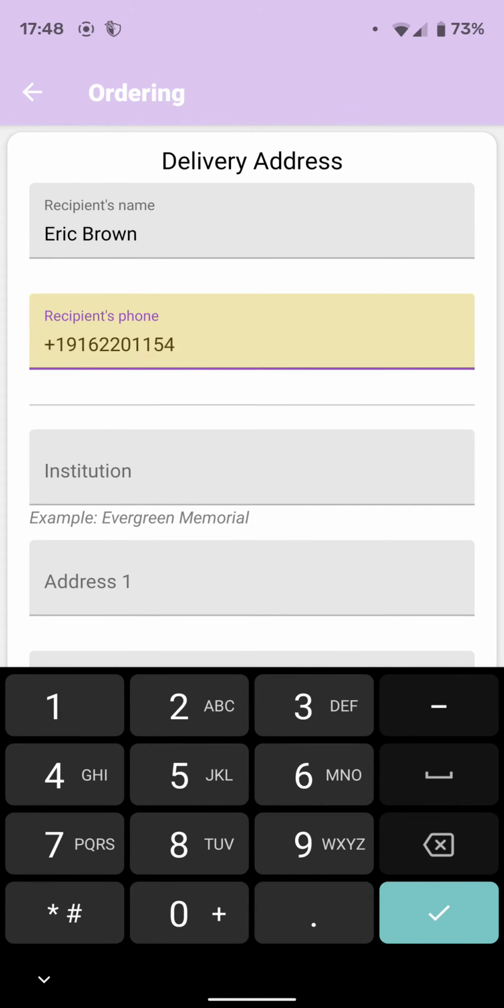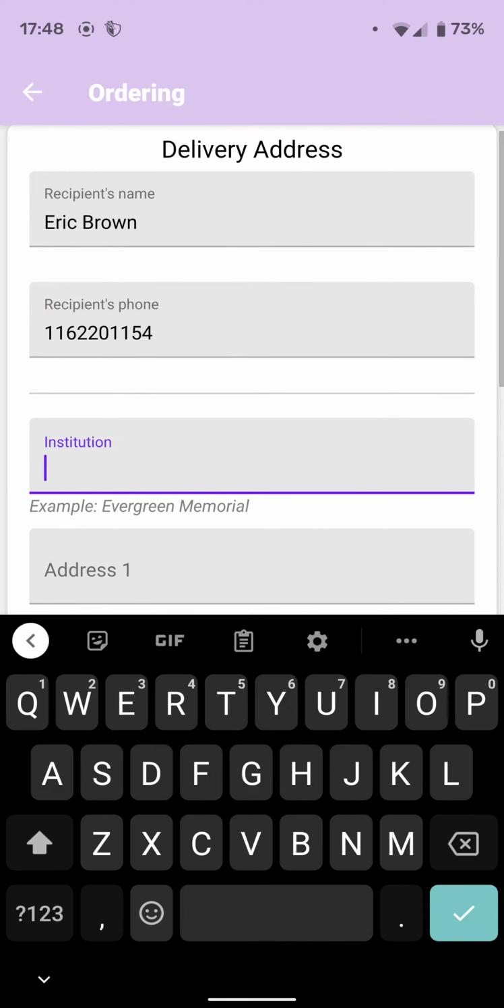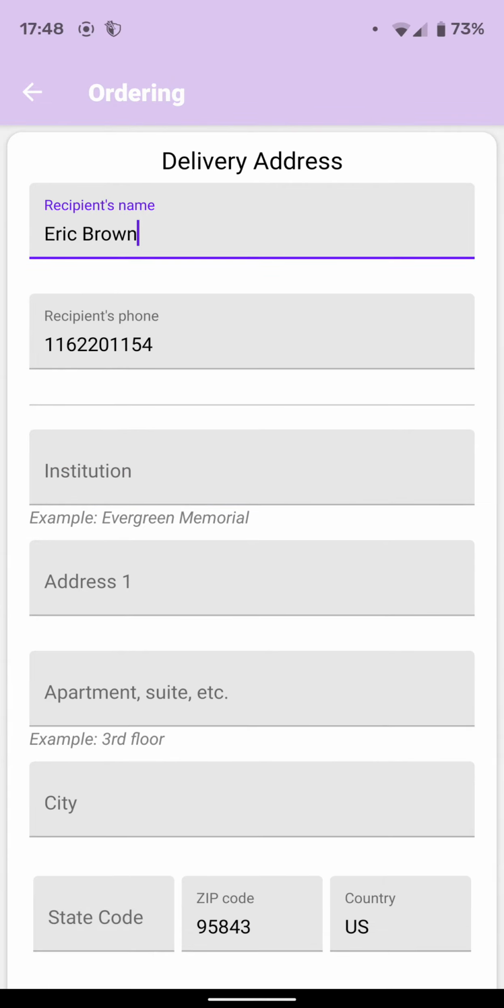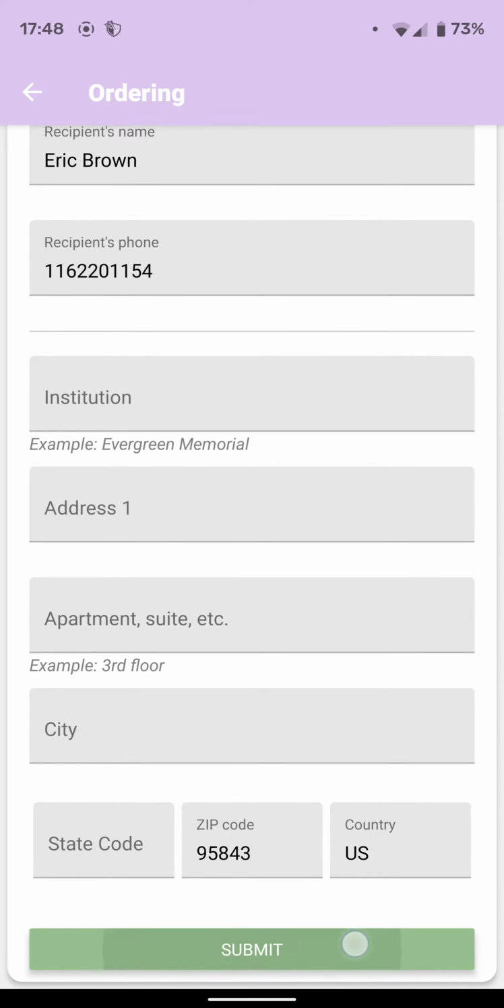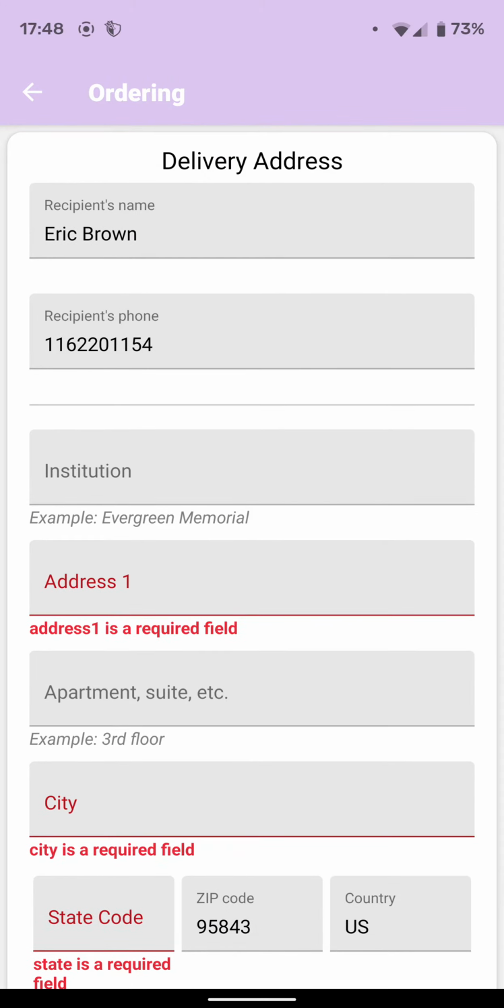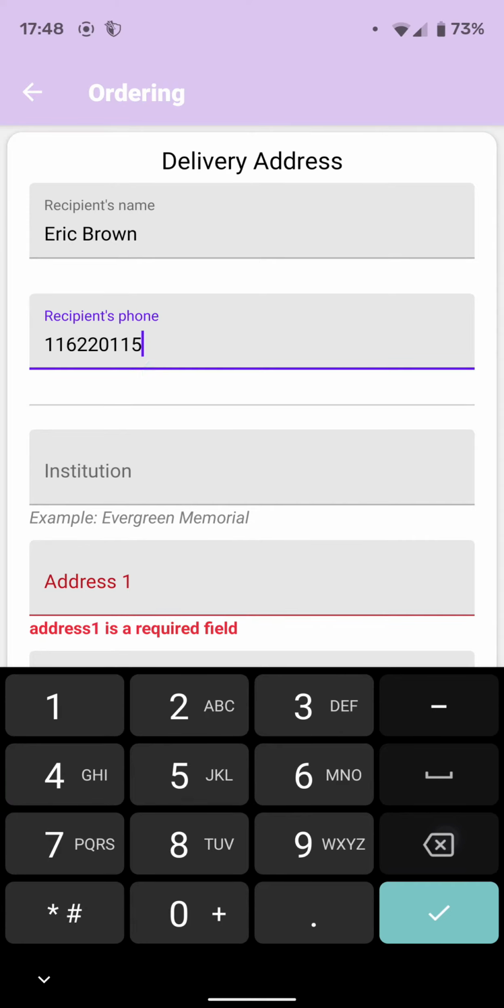As you can see, each input field actually knows about keyboard-specific stuff. Anyway, it checks for everything. For example, if I try to press submit right now, it checks for the required fields. The address, the city, and the state are all required. And of course down here the zip code's already filled because that's the delivery address chosen. The phone number has to be 10 digits as well.